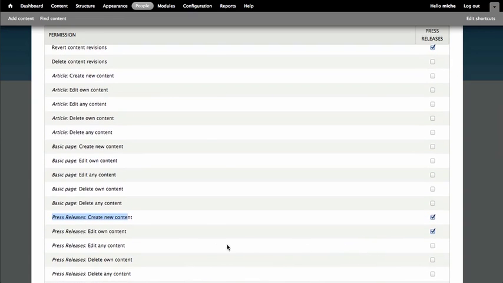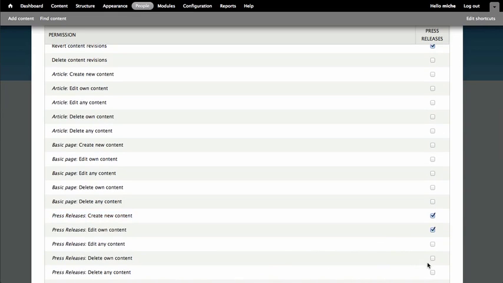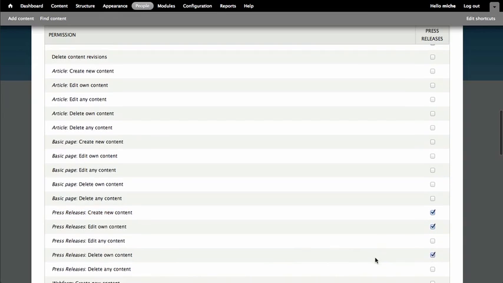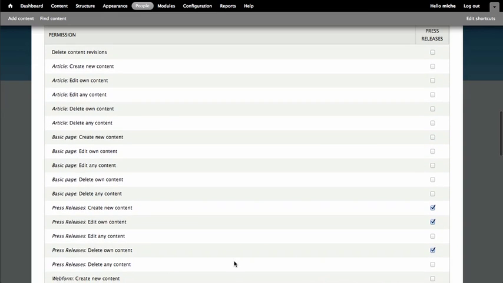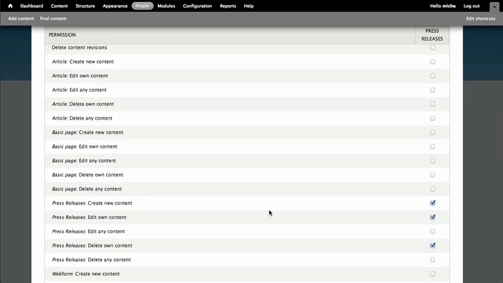Here's a perfect example of being able to definitely get down to permissions. We might not want them to edit any content, just their own. We definitely may let them delete their own content, and we definitely don't want them to be able to delete any content. So you can kind of see the power of permissions.